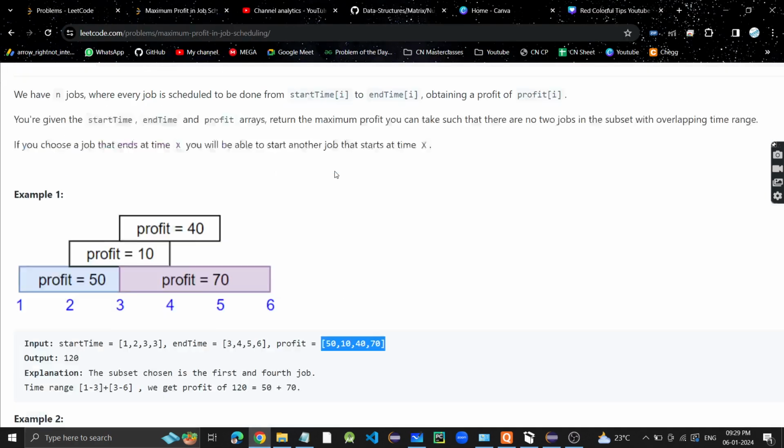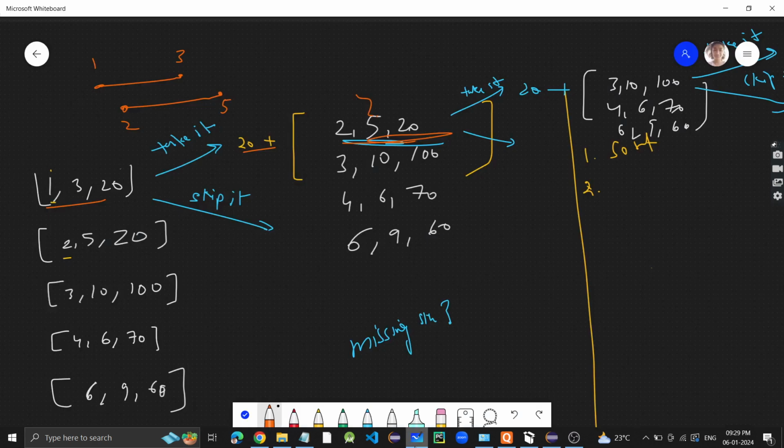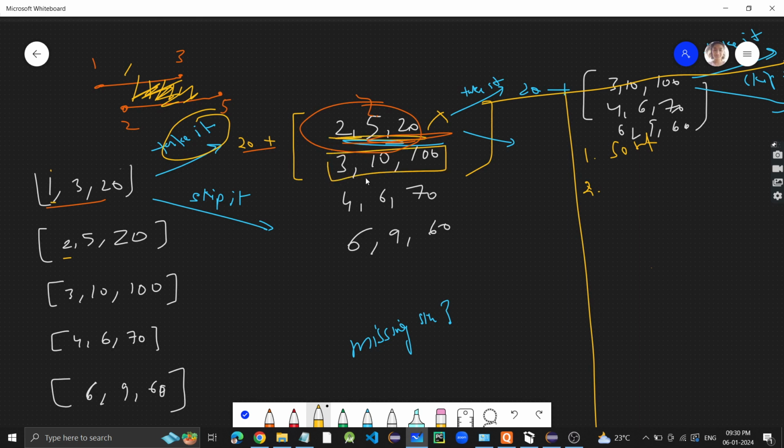Why? Because they've already told in the question that you cannot have two jobs running parallelly. In this time, if you take this job, the first job and the second job will be running parallel. See, these are parallel jobs. So you cannot take it. This case is already not possible. If you take this first job, the only option for you is not this one; you have to take the next one. Okay. So similarly, you have to check every time.